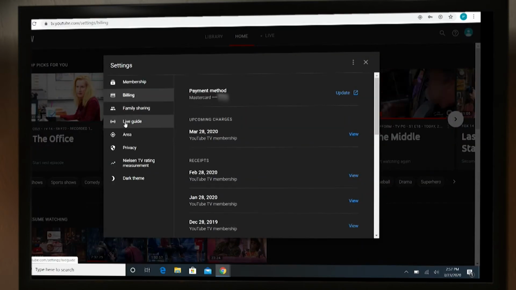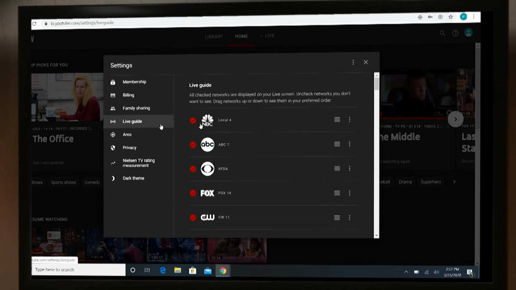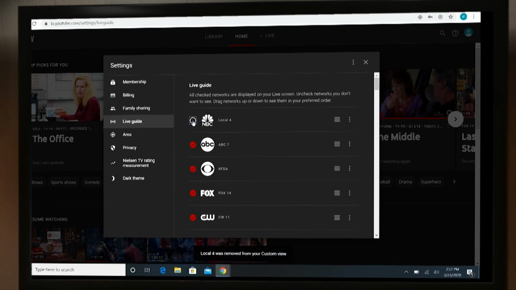Also, what you can do here is if we go down to the Live tab, you'll see right here on the left, they've got the red circles with a check mark in it. That is where you can add or subtract a channel completely off. Let's say I don't want NBC on here. I can click and it will remove it from my custom view there. Okay? And if there's a channel I want to add back on, I simply click back on that.